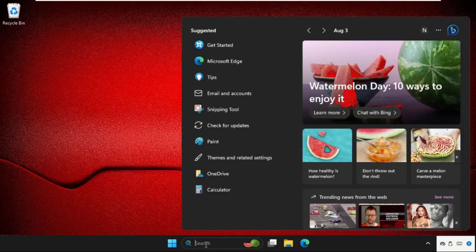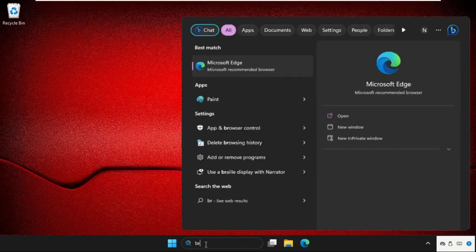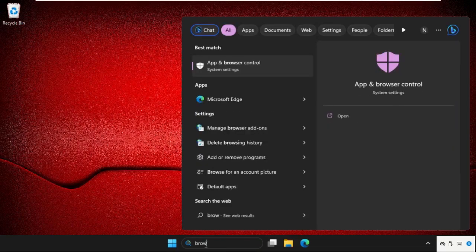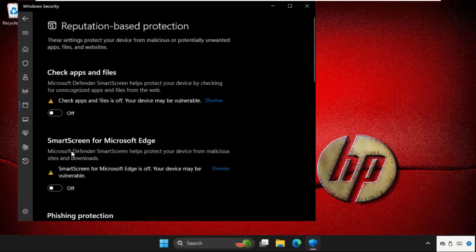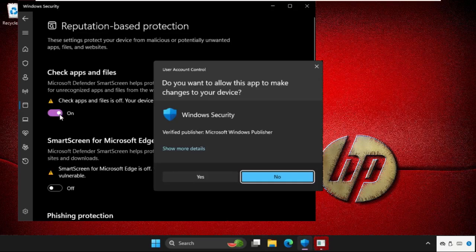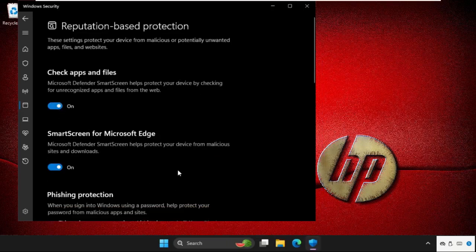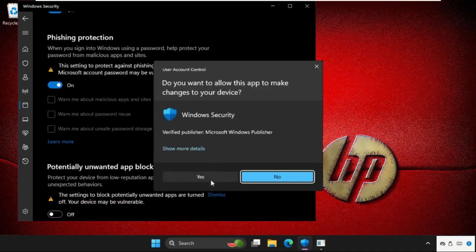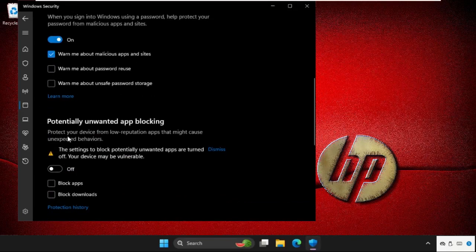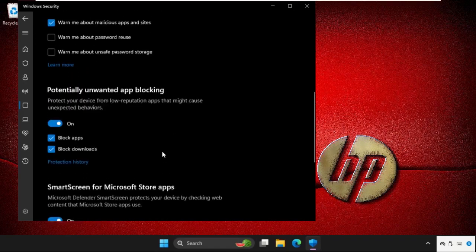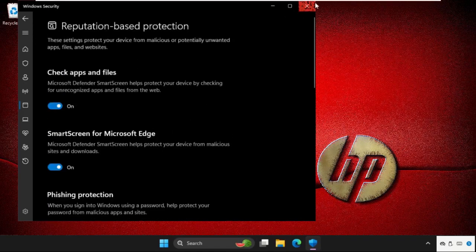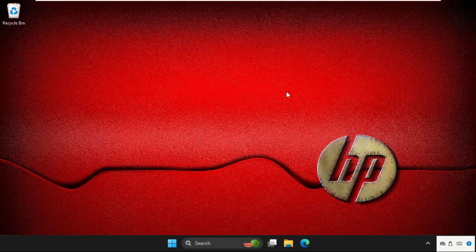In the first step, go to search bar and type App & browser control. So click on App & browser control from the search results. Once we are here, we need to click on reputation-based protection settings and then enable this option. Scroll down, enable this one and check this one, then enable this and enable this. We have to enable all these options. Once done, close this window and let's move to the next step.